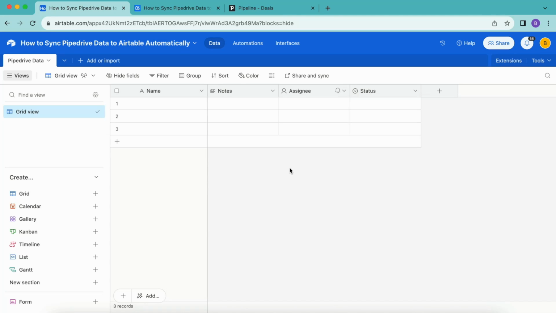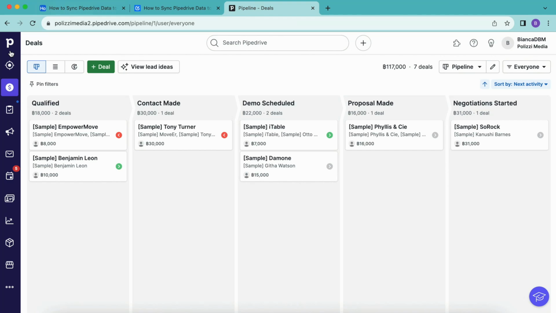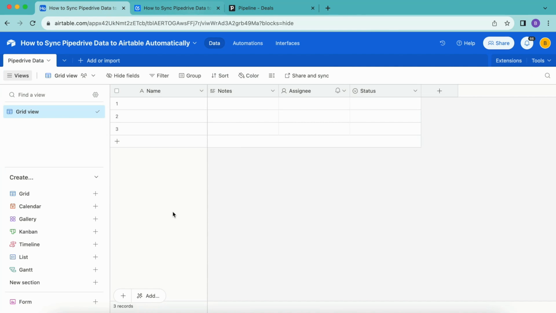And welcome. Today we are going to learn how to sync Pipedrive data to Airtable automatically. We'll be using the Data Fetcher extension in Airtable to establish a connection with Pipedrive, and we'll also be mapping the necessary fields and setting up an automatic synchronization schedule. This integration will ensure your Airtable base remains up to date with your latest Pipedrive data.